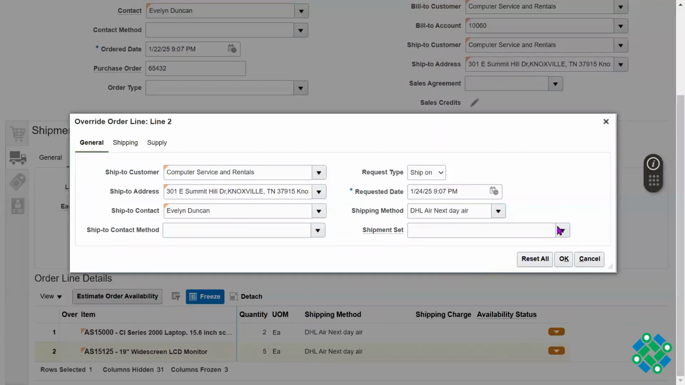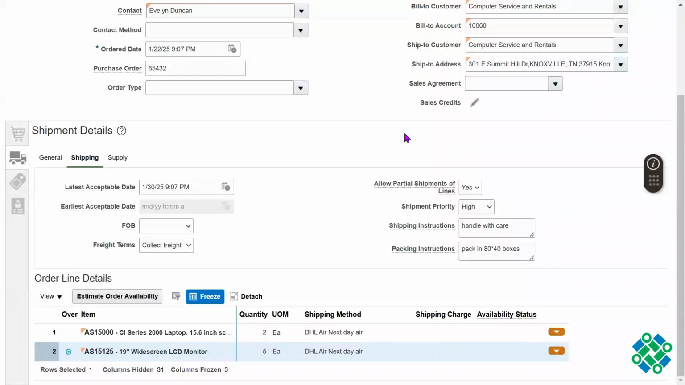Understood? Order entry understood? This is order entry. How to enter orders, understood? Yes, sir.